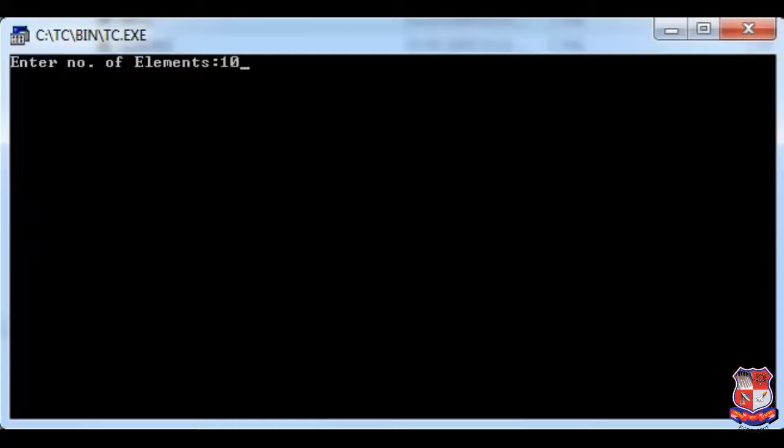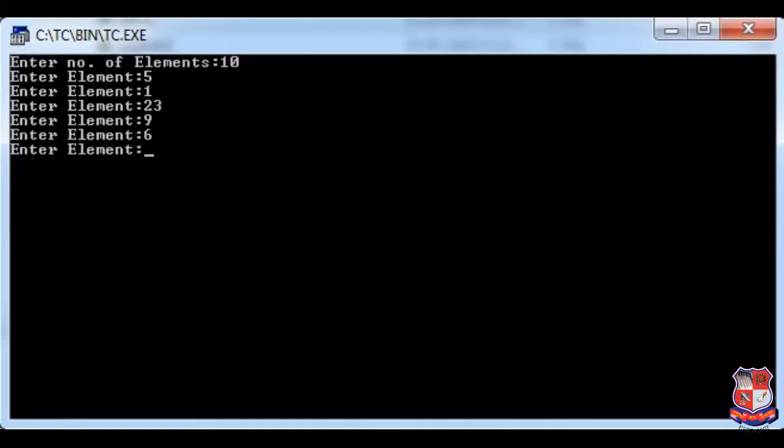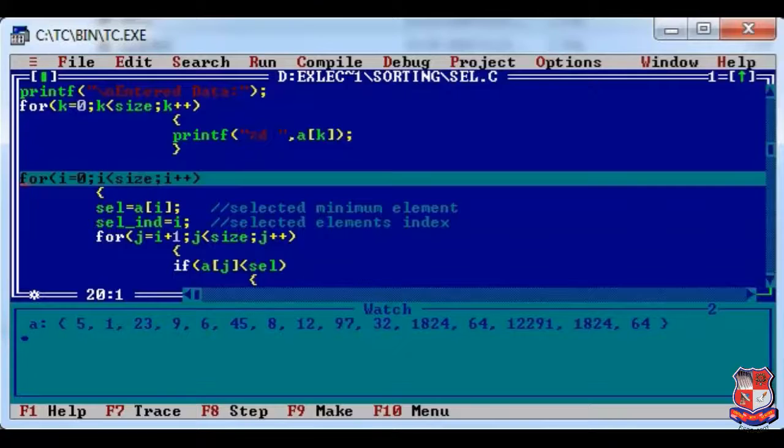Let's say total number of elements are 10. 5, 1, 23, 9, 6, 45, 8, 12, 97 and 32. Fine. So this is my array.